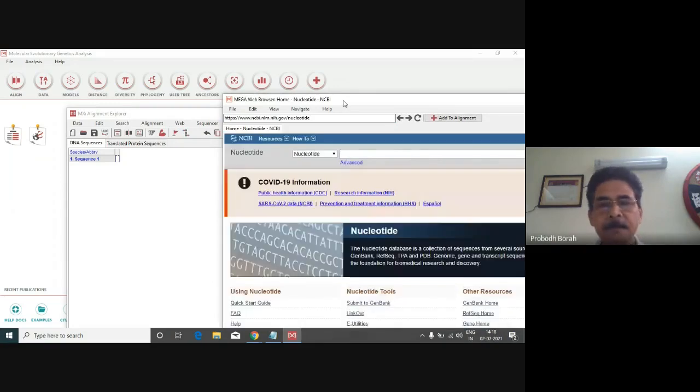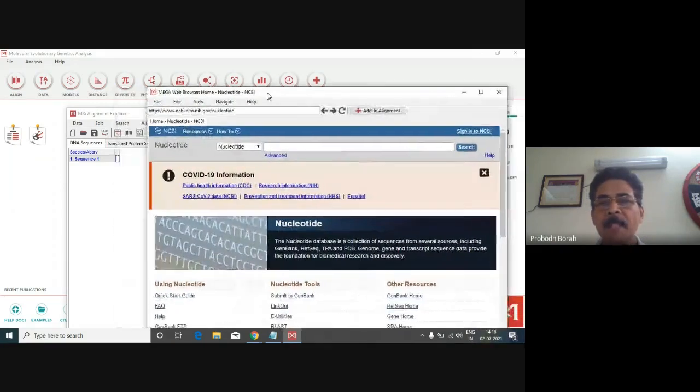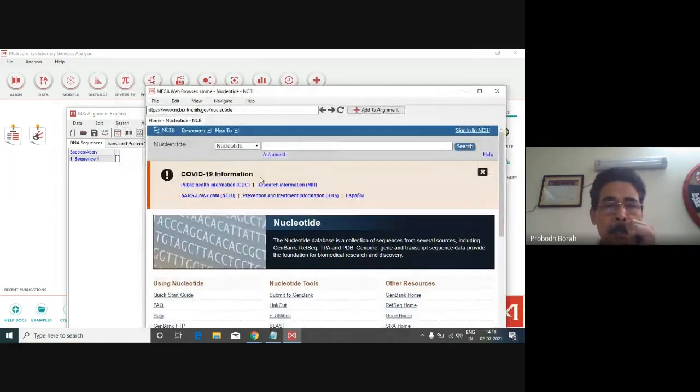It is loading. So this page has come. This is pertaining to the GenBank search. This is the space where we are to give our input. The same sequence information, we will give the accession number. Then we will search here.